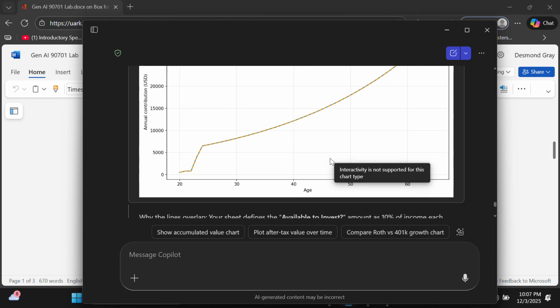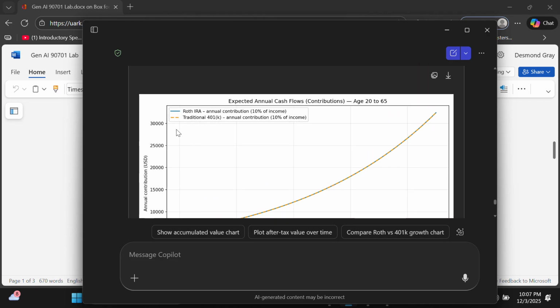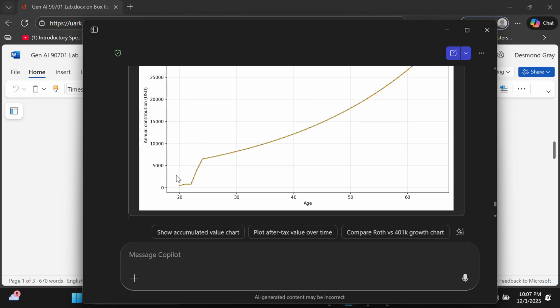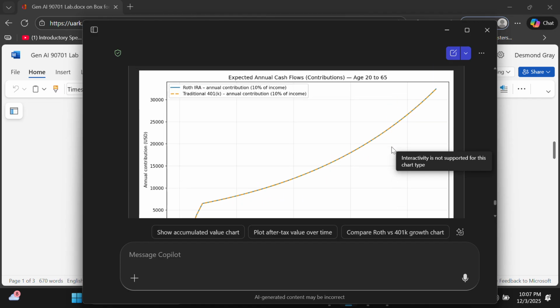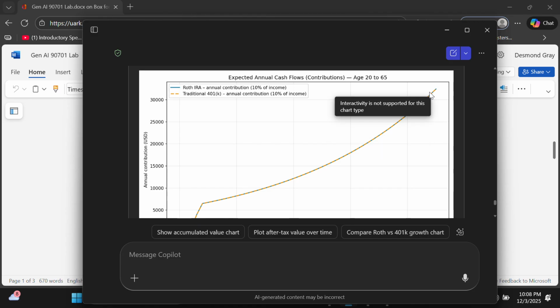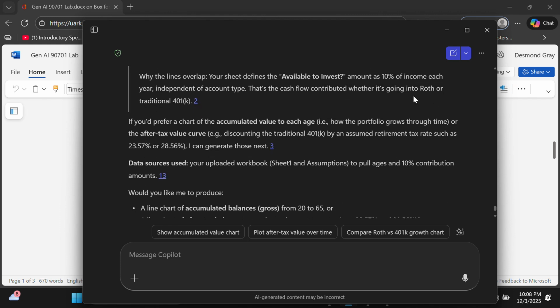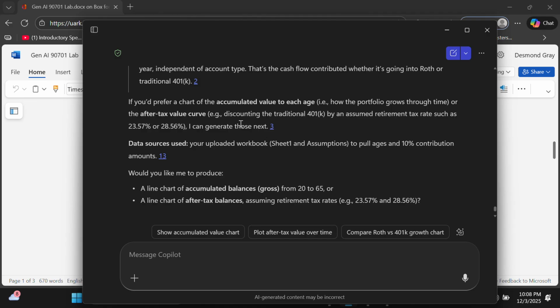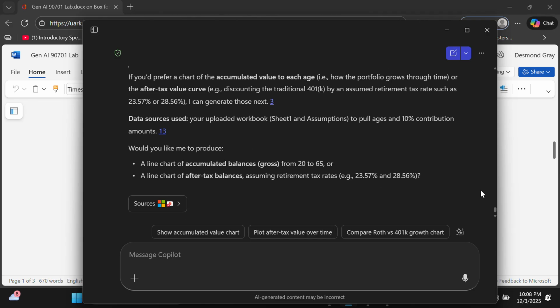So again, it gives us this data set. You have a blue line and orange line. One is traditional and the other one is Roth, age 20 all the way to 60. It seems like it's hitting annual contributions for the max, around above 35,000, I want to say. It also explains why, with available money to invest about 10% each year. Again, you can manipulate the chart I gave you.